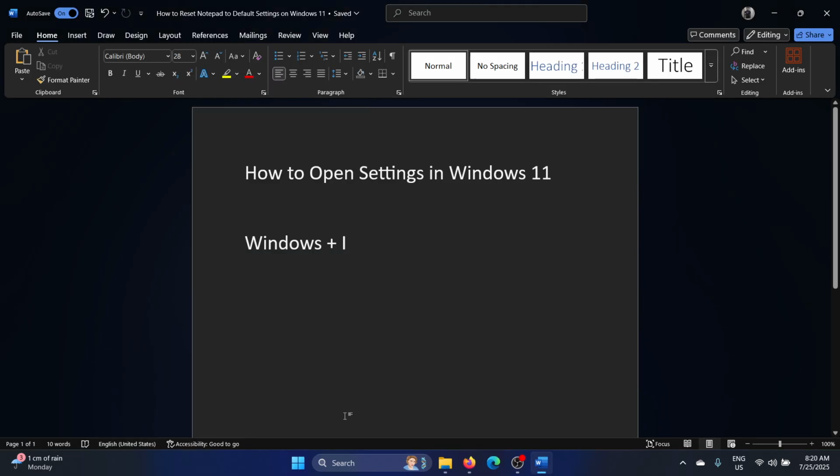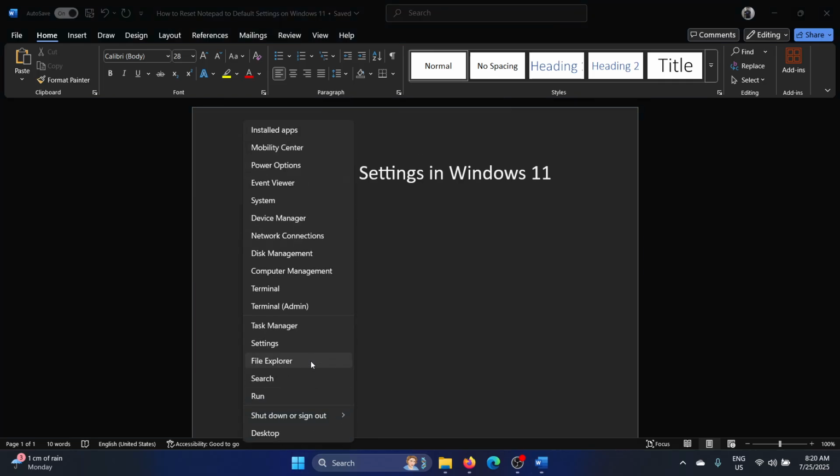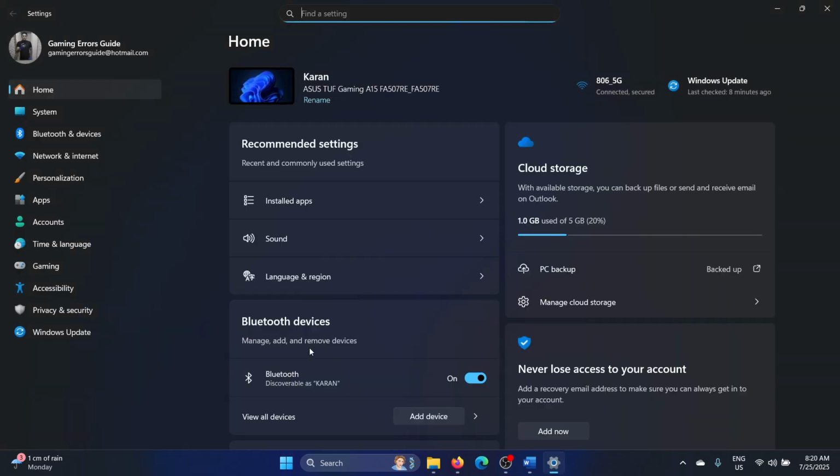The next one is to right click on the start button and select settings from the menu. Okay, this is if you don't want to use the keyboard and you want to use the mouse.